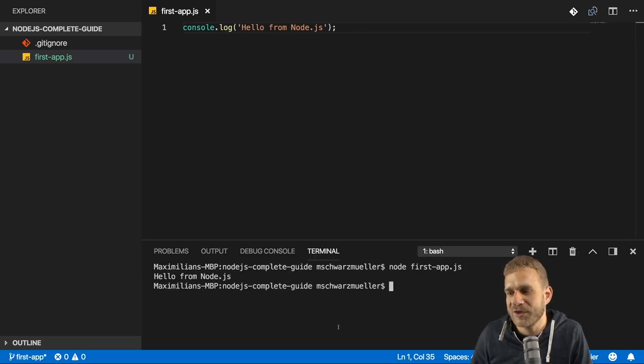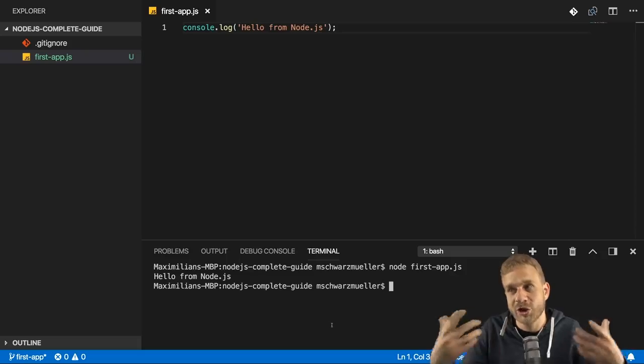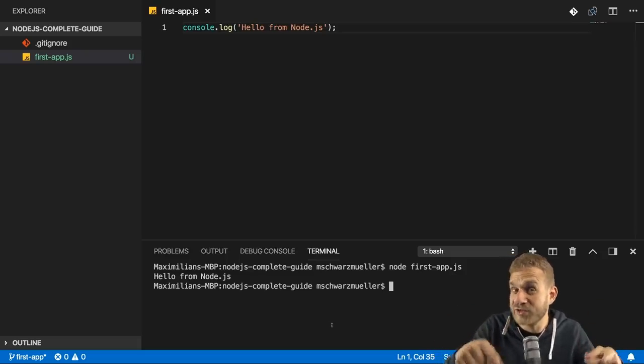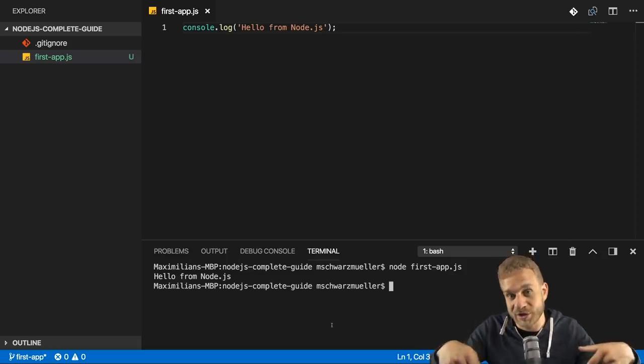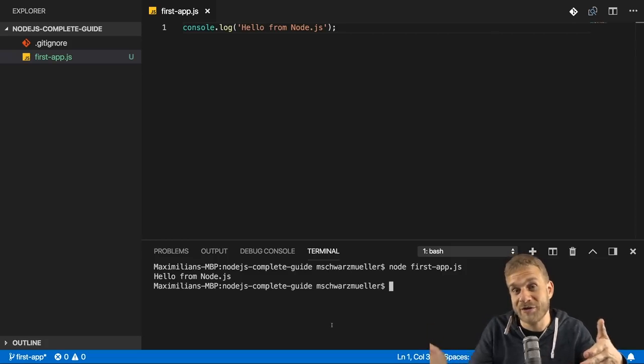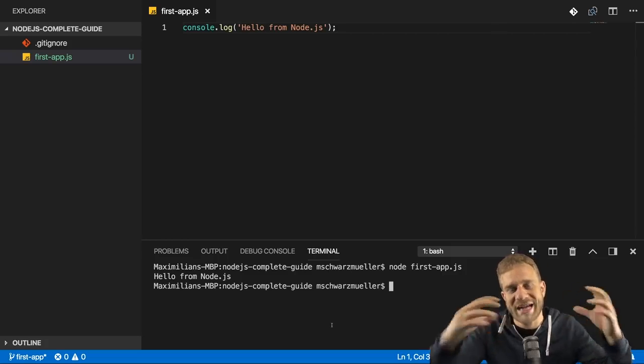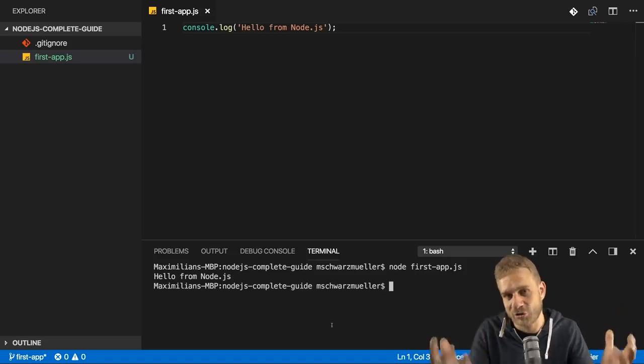If you now hit enter, you should see "hello from Node.js" here because this executes your code. And this already shows you that Node is JavaScript on your computer. This is not using a browser, it's just using the internal engine, the extended internal JavaScript engine used by the browser to execute your code locally, totally outside of a browser.